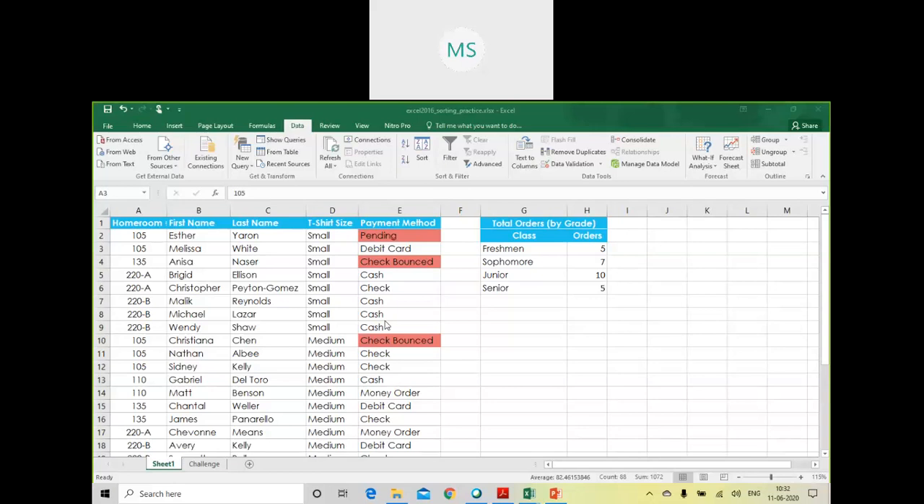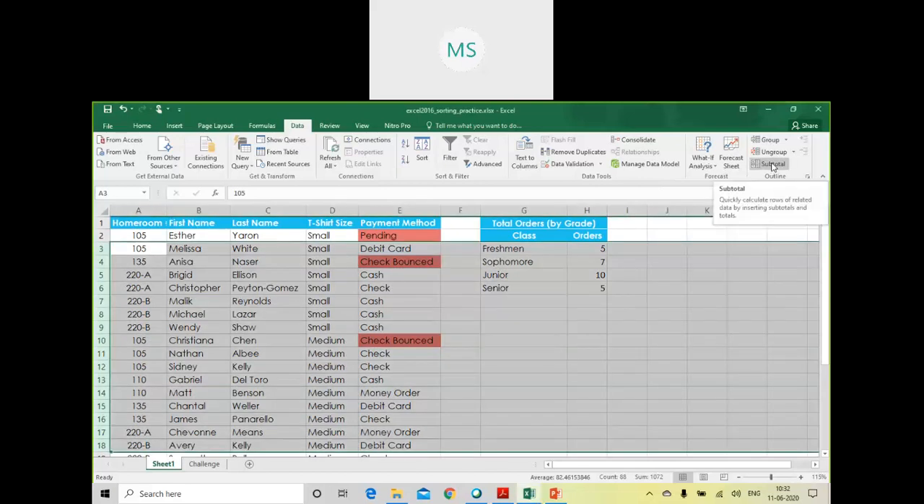I would like to give you an example of how to make use of subtotal. Under the Data tab ribbon, you can find Subtotal under the Outline section, below Group and Ungroup. Just go to the Subtotal option. The moment I click on it, it by default selects the previous selection I had made. It says it quickly calculates rows of related data by inserting subtotals and totals. Now I don't want to do that.